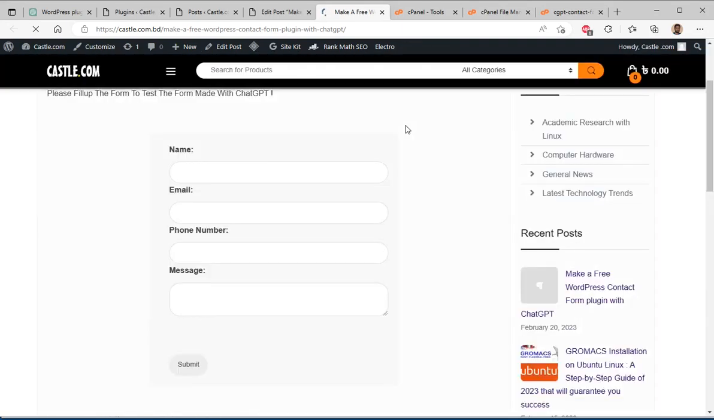This plugin is almost premium quality. With a little coding knowledge, you can customize it to fit your own need. This is how you can get a WordPress contact form plugin using Chat GPT for free.